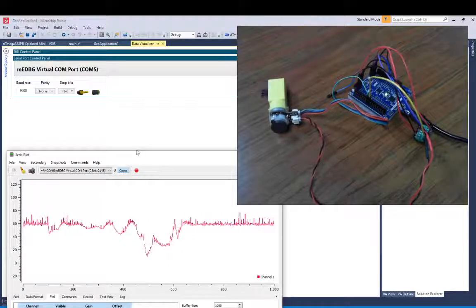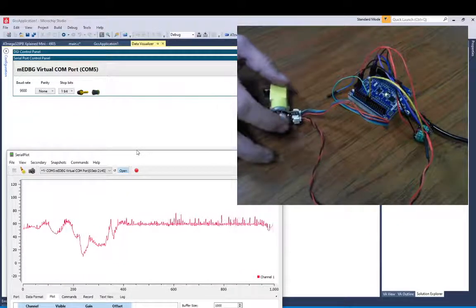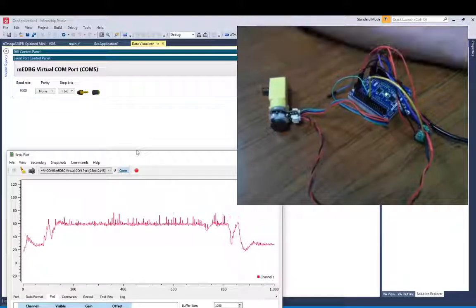So the PID is working. It's maintaining speed as expected, and the code worked as it functioned.